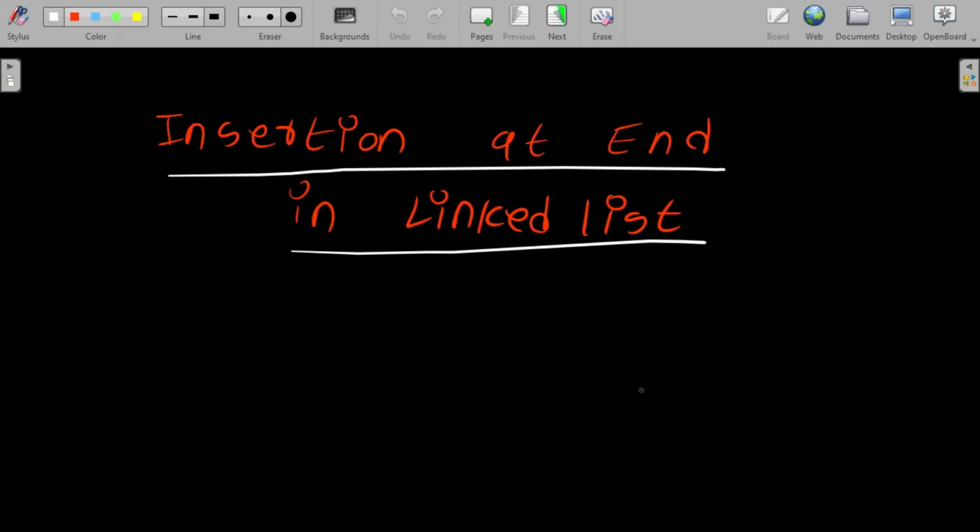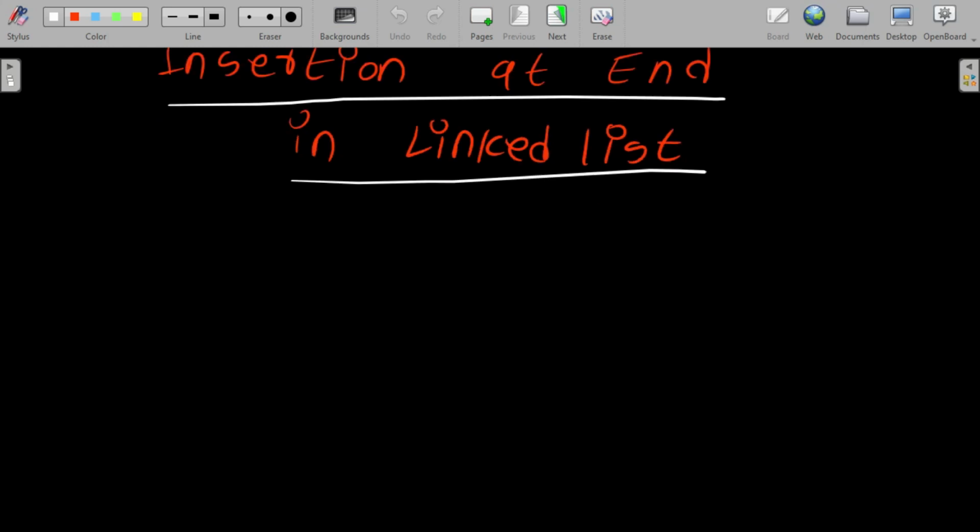So in the previous video we learned how to insert a node at the beginning of a linked list. In this lecture we are going to learn another important operation, that is insertion at the end of a linked list. Let us understand it in a very simple way. So without any delay, let's begin today's lecture.